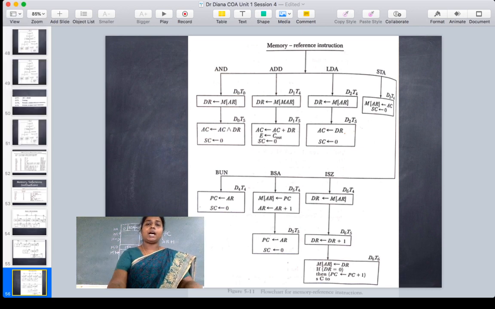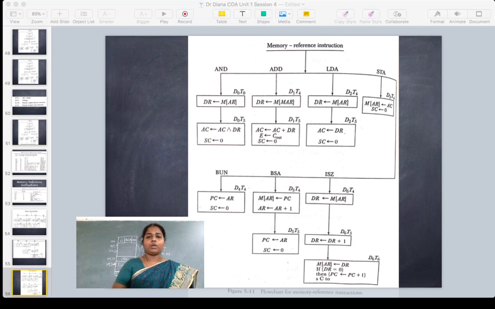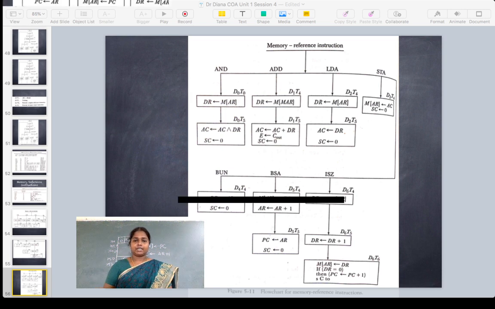So with this, I will wind up today's session. We will look into the next variety of instructions, the IO instructions, in the next class.